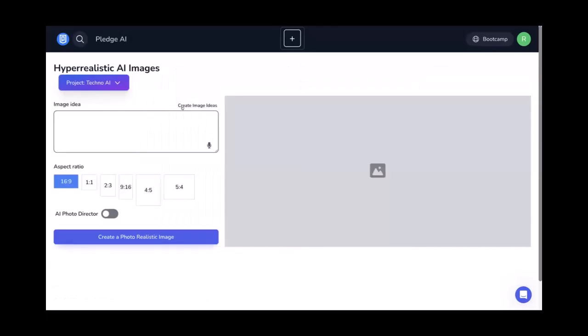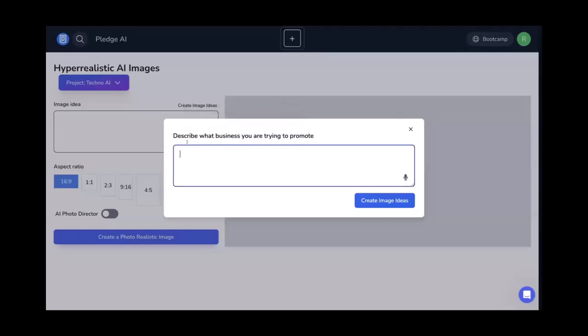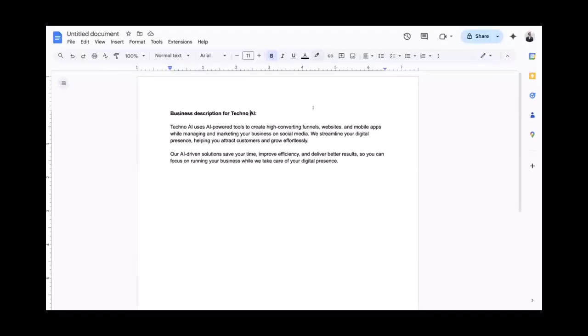Okay, so if you want to create the image ideas, we'll need the business description again, because whenever we need to create content, images, or whatever we need to create for our business, we will need that business description. So describe what business you are trying to promote. So our business is regarding, so I'll just copy the business description from here.